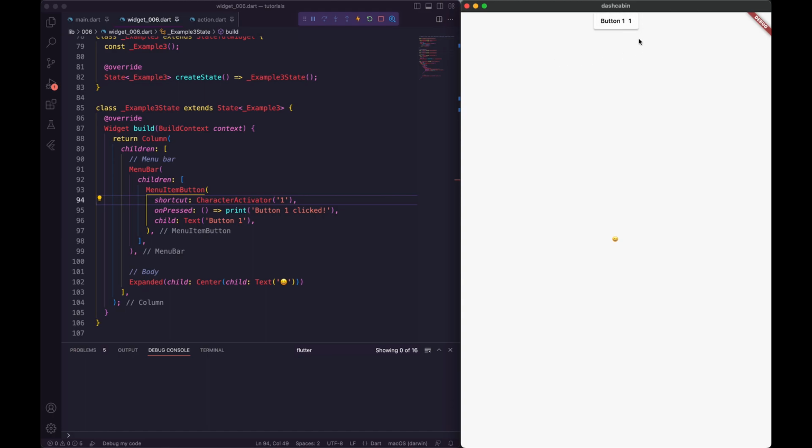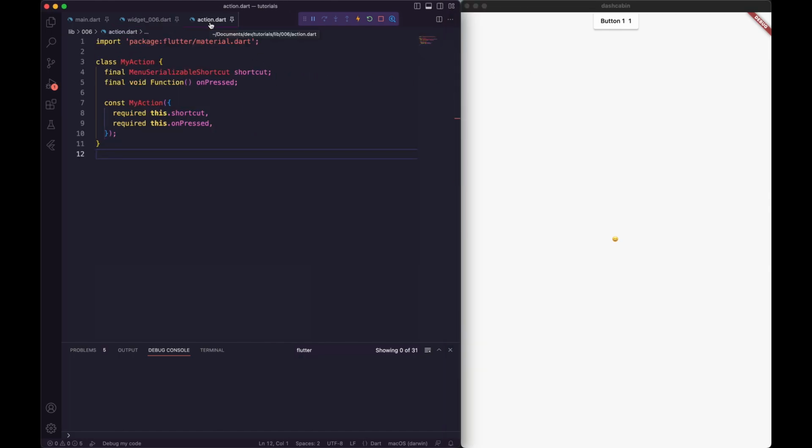When I press the shortcut on my keyboard, nothing happens. Why, you ask? Well, there's another step we need to complete in order to make this work. First, here's a convenience class I made called myAction. It just stores a shortcut and an onPressed callback. We will use this for the shortcut logic we need to implement in order for our MenuItemButton and the shortcut to share the same values. If that's confusing, I'm sorry, I'll show you what I mean.